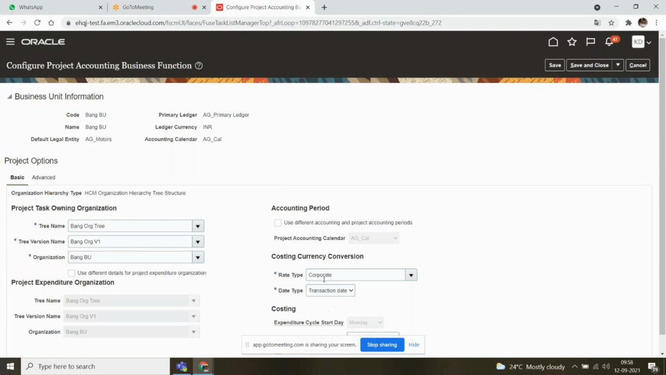These are all the default options here, but when can we use these options? When you have costs or transactions in a currency which is different from your ledger currency. For example, my ledger currency is INR, but I have transactions in USD currency, right? So in that case, at the end, when we post the accounting entries or the distributions to the GL, my GL ledger is based upon which currency?